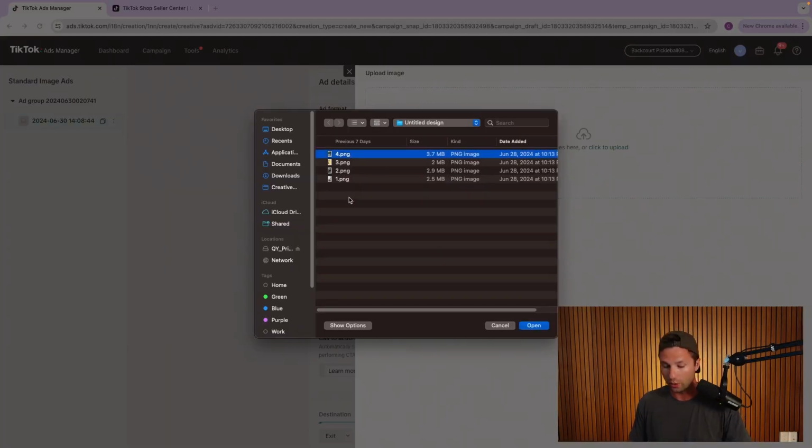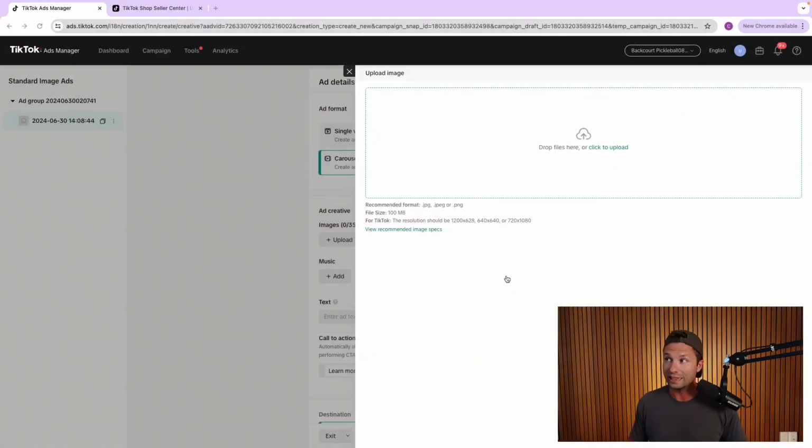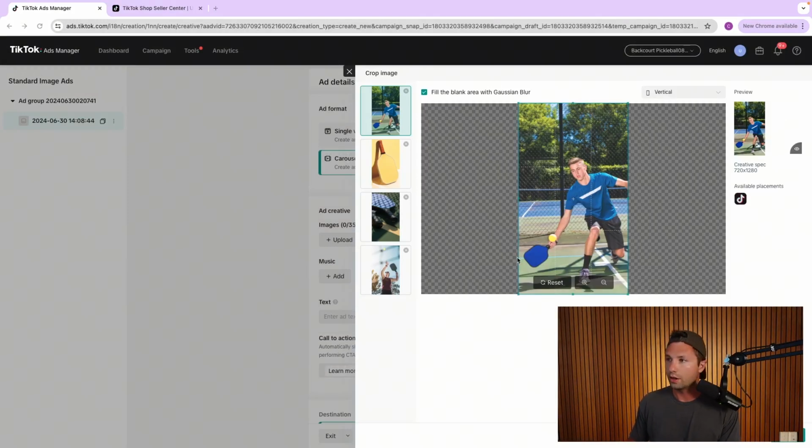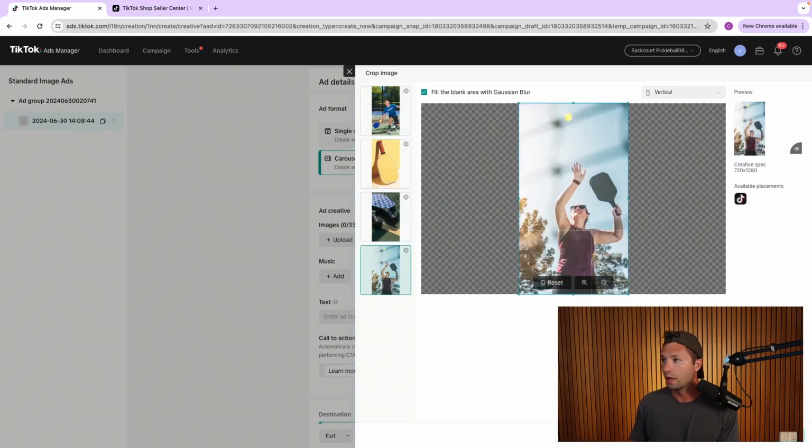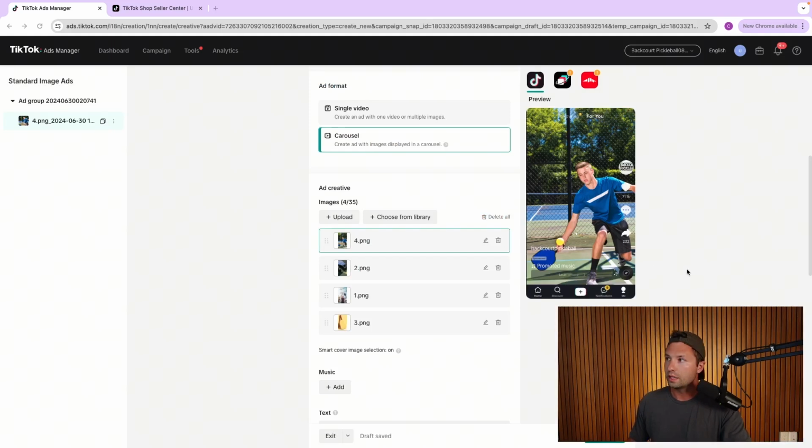I just found that it's a quick way to go grab the images and get them in the right size as well. And here is our 4 images. You can go through and crop these if you want to, but you can see we have them in the right size, which is nice. So everything looks good there. You can go through and look at all of them, make sure that they are looking good. Then we hit confirm here. And you can see here now we have our image ads.